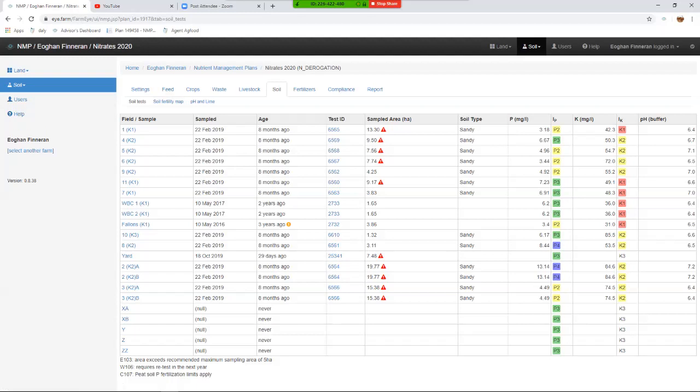You see this alert here showing that this particular soil sample here is 3 years old, and therefore it requires a new soil sample.